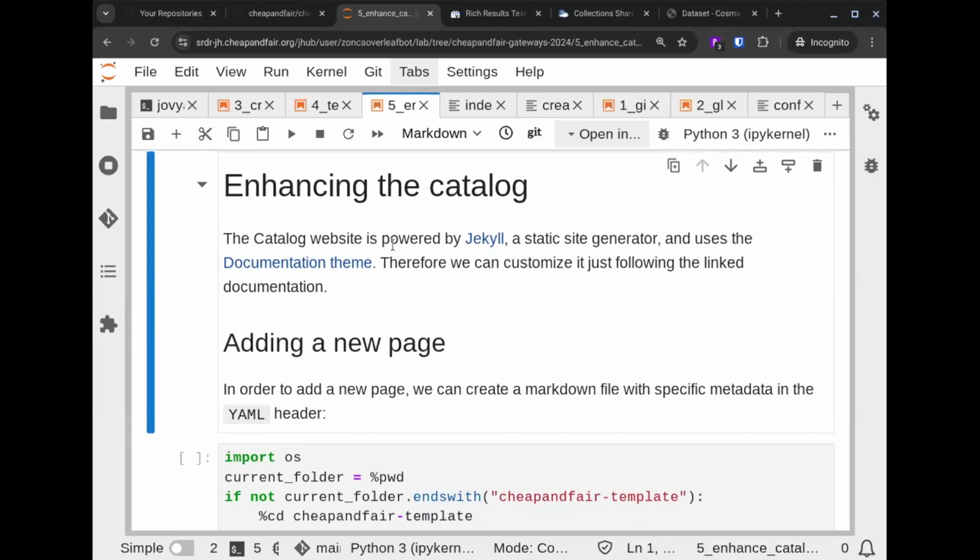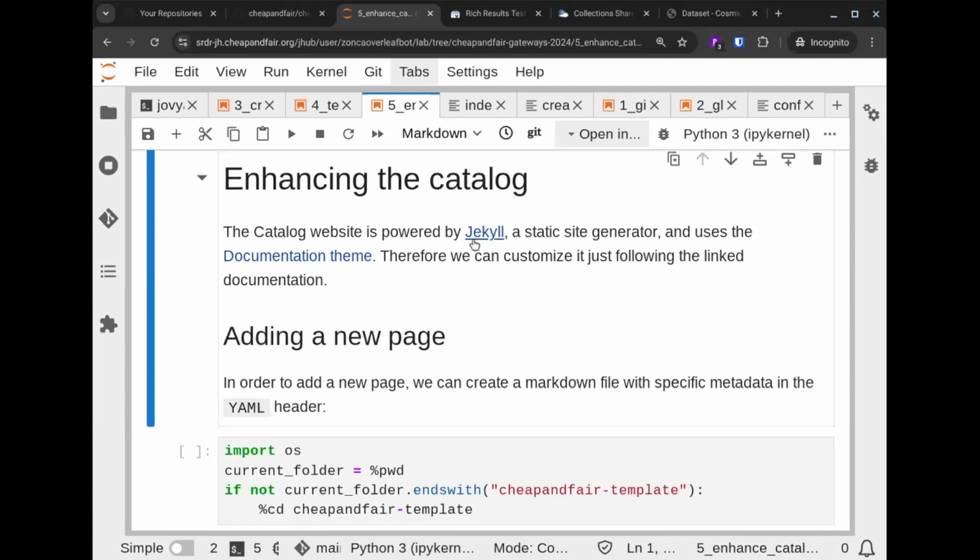Okay, so as I told you before, the catalog is powered by Jekyll. So this is clickable, and you can click on this and read the documentation of Jekyll, so you understand how it works. Jekyll has several themes, and the documentation theme was used for this version of the portal, but you can choose another theme. So again, if you want to customize the theme, read the documentation there, or you can even switch to another theme that you like more. And the theming on the website is all independent from the actual markdown pages that we create for all the data sets.